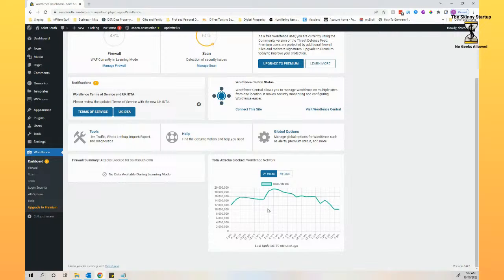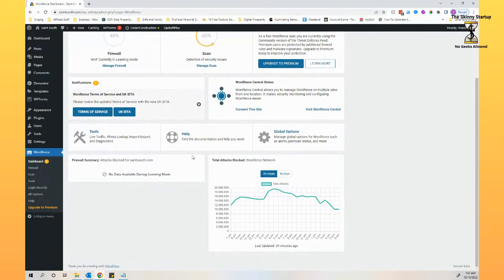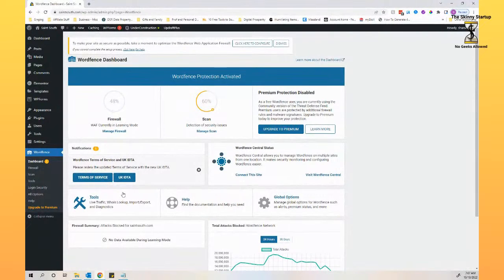So it's incredible, isn't it? A lot of people leave security on the back shelf and don't think that it's going to happen to them. They're not important enough. Their site's not big enough. But at the end of the day, you can see that this site was launched only last week, and already it's getting attacked. So WordFence, the plugin that we installed, is actually protecting us against all these attacks. So this is the beauty of having it.